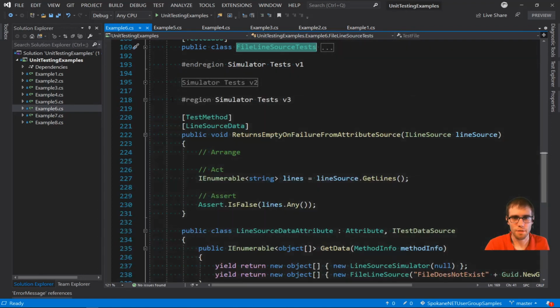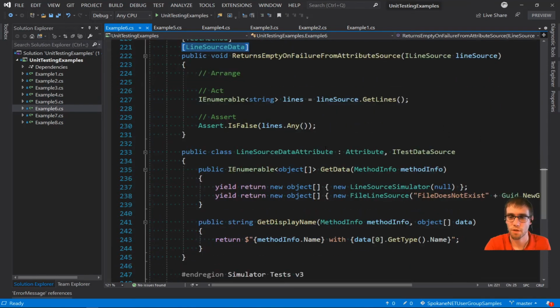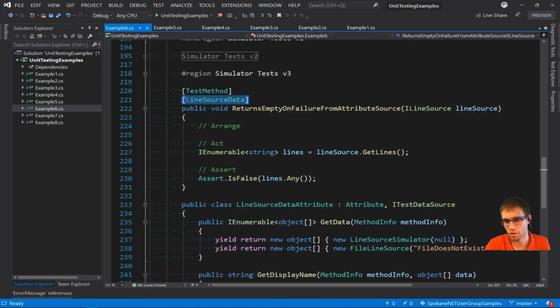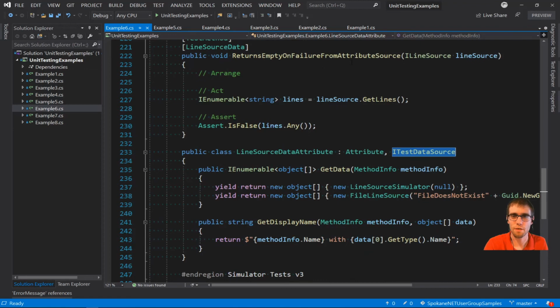So the last option down here, again a slight variation on the last version, is where you can combine data-driven with testing out your simulator instances. You can actually build out your own data-driven attributes. And the key part here is it has to derive from Attribute, obviously, to be used like this. But as long as it implements ITestDataSource, it can then be used to provide this data. And the other advantage that it has is this display name down here.